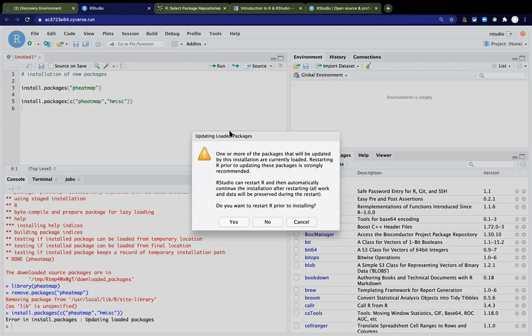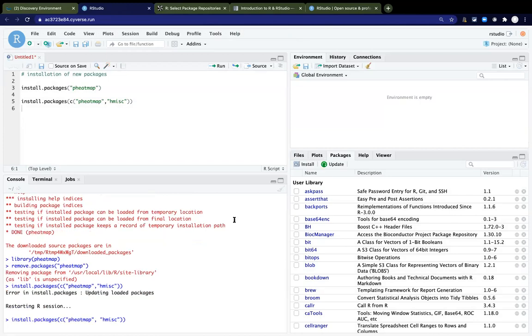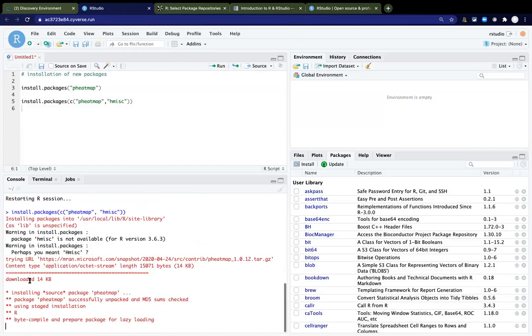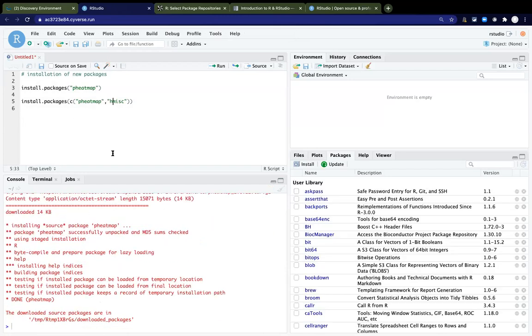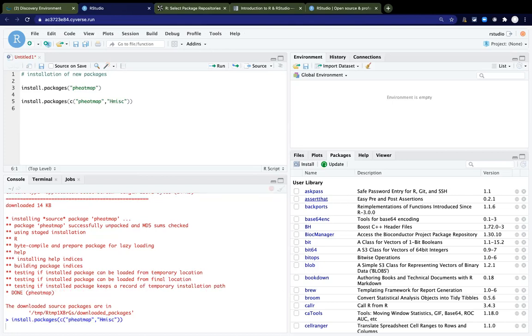Okay, now R says one or more packages will be updated. Restarting R is strongly recommended. So I'm going to go ahead and let R restart itself right now because I don't have anything else loaded in this environment. The restart is going to take less than a second. It's not going to interrupt anything inside of CyVerse. It shouldn't turn off the VM. So you can see there, it's just restarted R. It's looking for pheatmap. Oh, it looks like Hmisc is intended to be capitalized. So we had an error there. So I'll recapitalize Hmisc and I'll run this again.